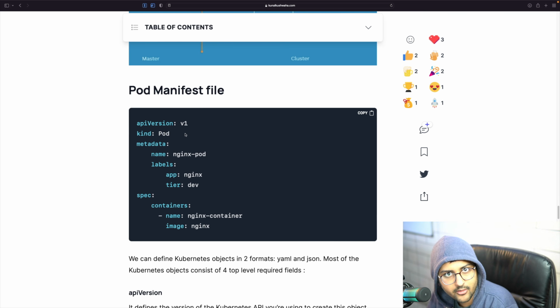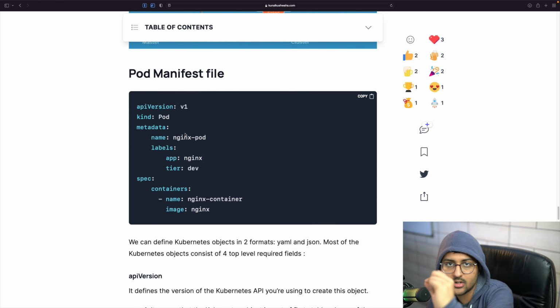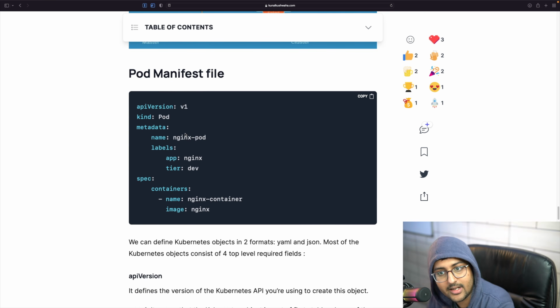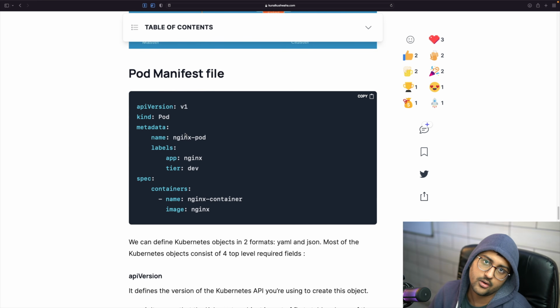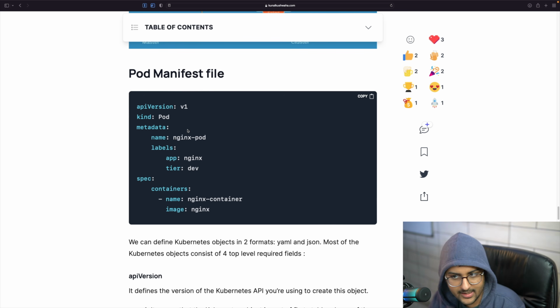Pod, I will make a dedicated video on that. We'll see how the pod networking works, how it gets scheduled, deployment and everything, services, ingress, and all these other things. We'll be creating dedicated videos on that. But the overall idea is the same: API version, kind, metadata, and spec.